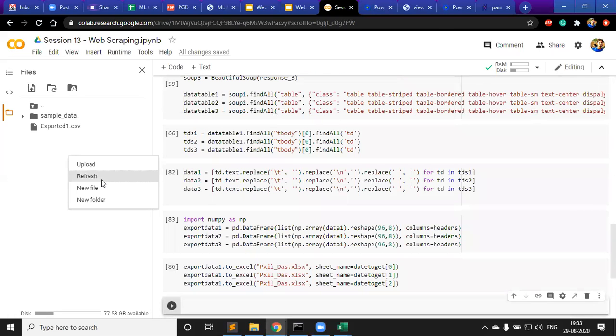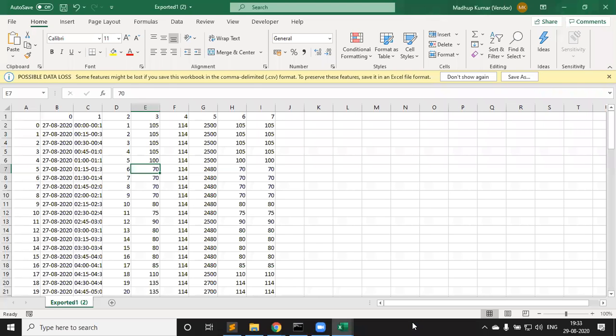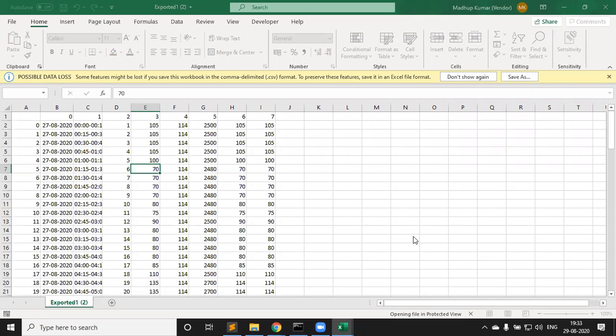So I'll just run this and then see what happens. I have something here, refresh. I have pxl dash dot xlsx. If I download it and see what it has, it basically should have my data. So let's see what it has.